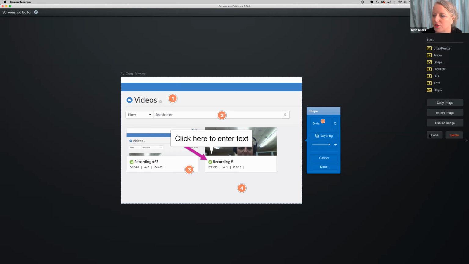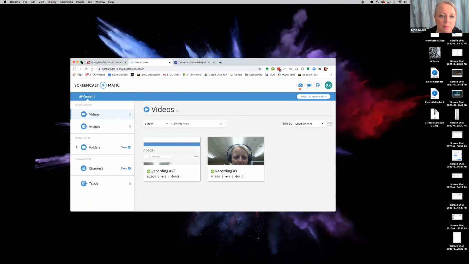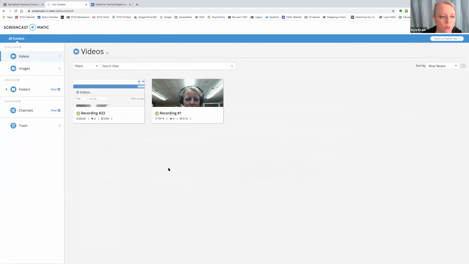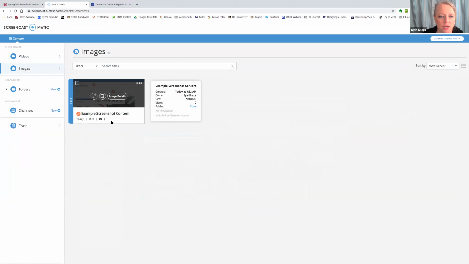To get out of the screenshot editor, I'm just going to go ahead and click done. And then that's going to bring me back to my normal Screencast-O-Matic window. And now you should be able to see, there you go, my example screenshot is sitting right here. And so now I can go ahead at any point and I can share this out with people.